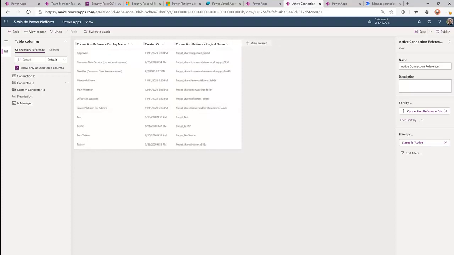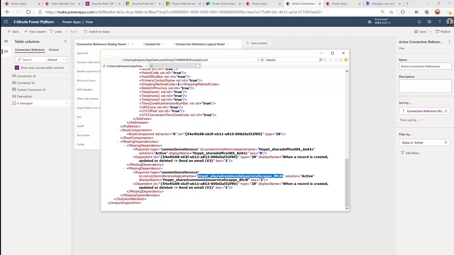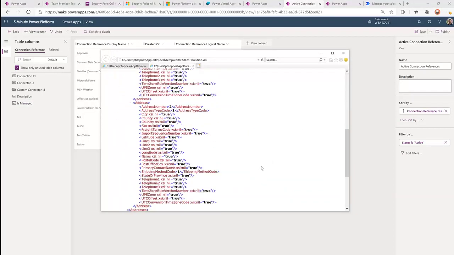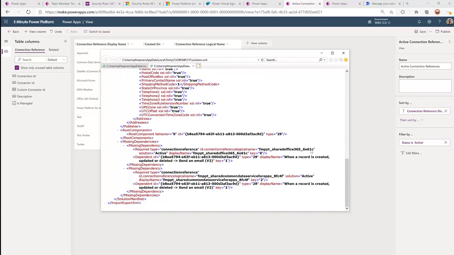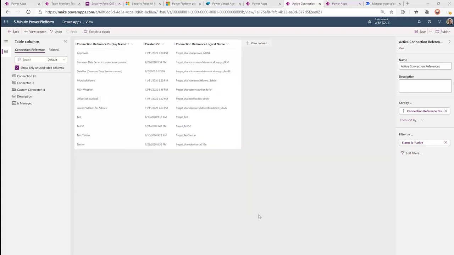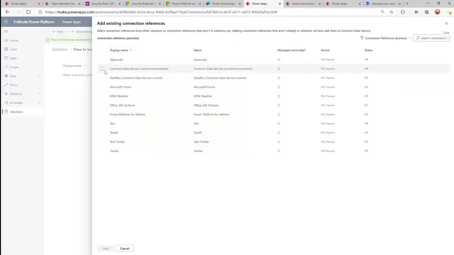And then we can see the corresponding, so if we come back here to our zip file or solution file, we see here we've got 6E, 61C, and 8FC. And so we can see that 8FC is Common Data Service current environment, which we would have expected because there's only one choice here. And then we've also got the 6E, 61C, the Office 365. So if there were more than one that may look confusing, you can map them back here. And then I can come back in here and choose Common Data Service current environment and add that one in.